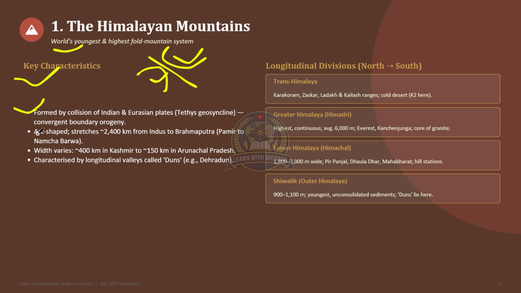Convergent boundary. Arc-shaped, it stretches 2,400 km from the Indus to the Brahmaputra, Pamir to Namcha Barwa in Arunachal Pradesh. Width varies from 400 km in Kashmir to 150 km towards Arunachal Pradesh. Characterized by longitudinal valleys called duns. Example, Dehradun.